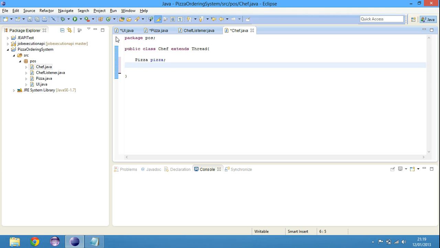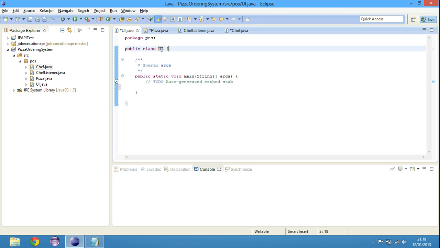Now the kiosk is our UI. And as we discussed before, we need our UI to be of type ChefListener so that the chef can see the UI and invoke the pizzaCooked method when the pizza has been cooked. So, implements ChefListener.